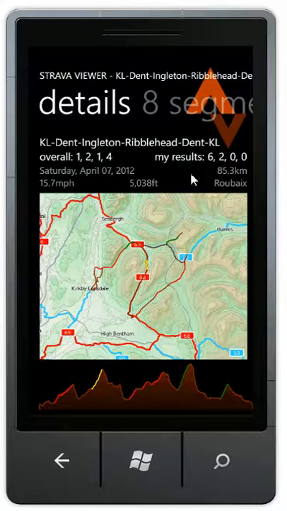The data at the top here is just the same as what we had on the previous screen, with the overall results and my results for the segments and the other information.